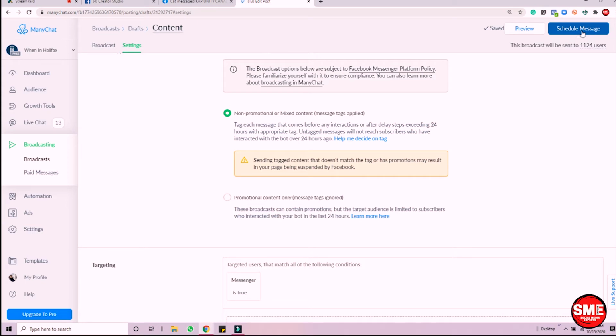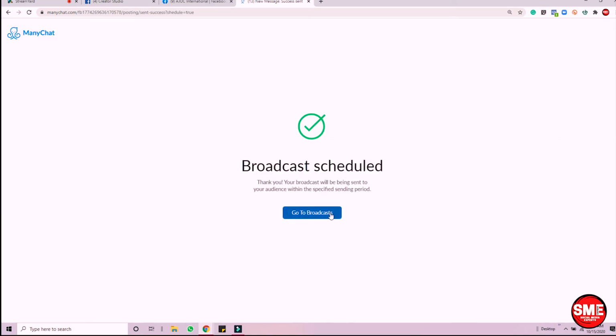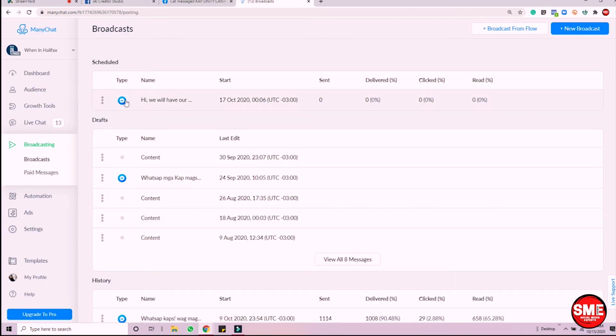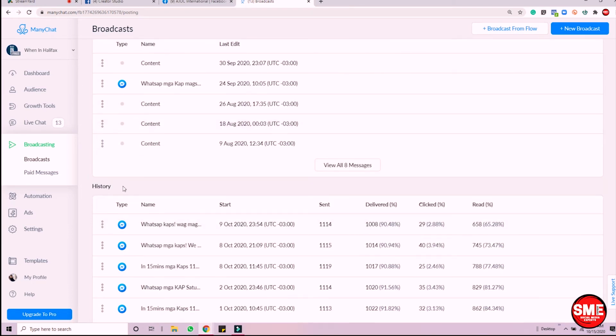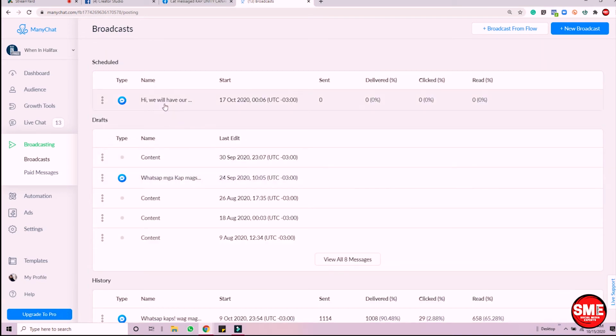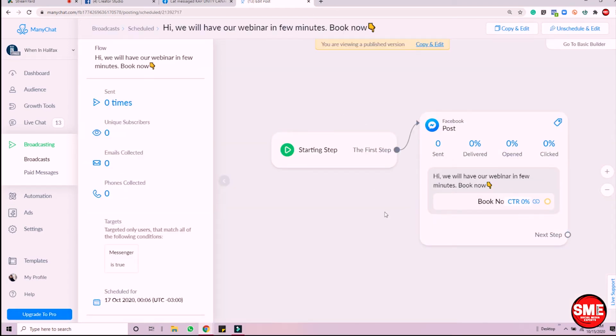So to schedule, now that we are done scheduling your posting, we can go to the broadcast schedule. The broadcast schedule will be here on this section, on the upper section. On the middle part will be the draft, and the history is all the messages that you sent. So from here, let's say for example, this is our scheduled post. This is the message, and it is also scheduled for October 17, 3 in the morning or 1 in the morning. So let's say for example, you want to edit it.